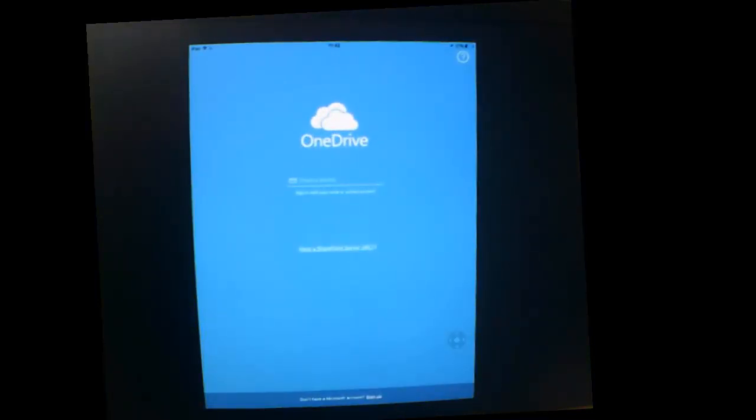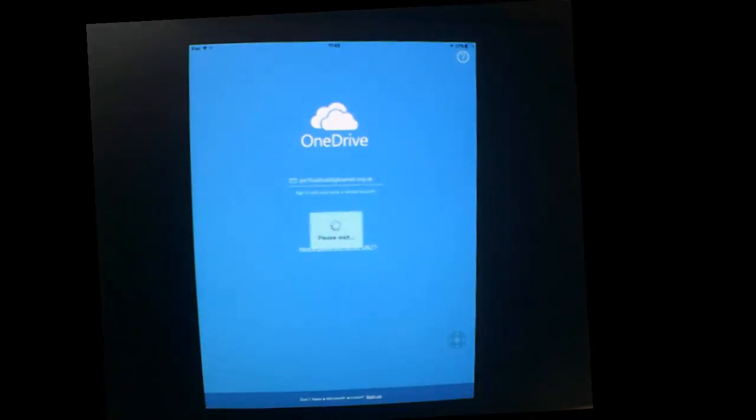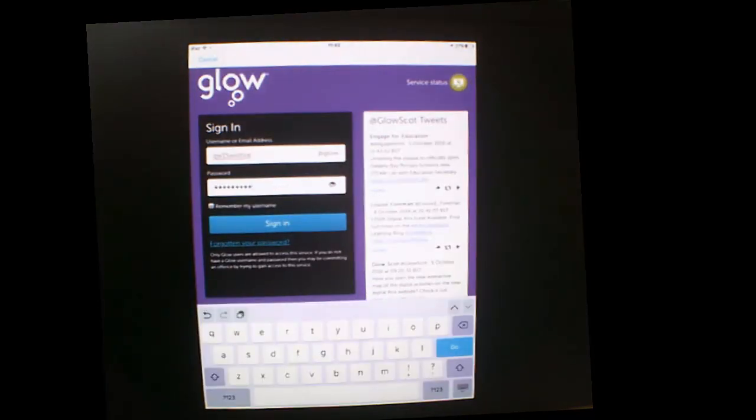So it is OneDrive, not OneDrive for Business. So again, I'm going to log into OneDrive. I need to log into OneDrive with the whole of my email address. And again, unfortunately, it takes you to another sign-in page, so more signing is required. Thankfully, when you sign in, at the top, you do not need to put in your full Glow email address, just the abbreviated form. And now I'm going to press sign in.